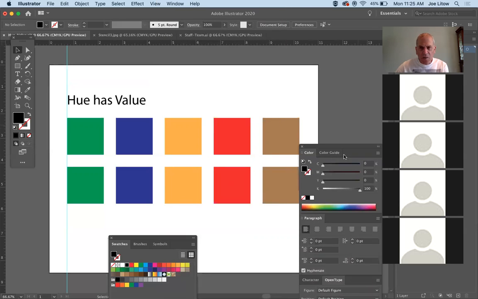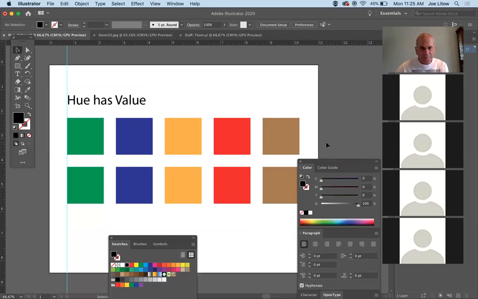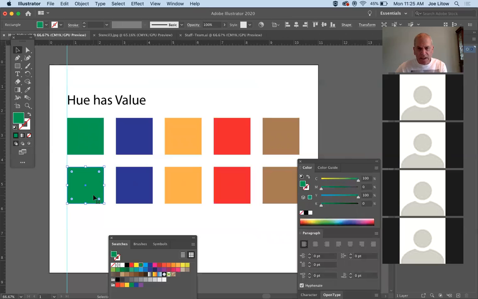Now, with the color panel selected, like that, I am going to point with my selection tool to the first block on the second row. I clicked it. It's green. I want to make it achromatic so I can see its value. So I go up to the color panel, and this is called a hamburger or the contextual menu. I click on that, point to grayscale.